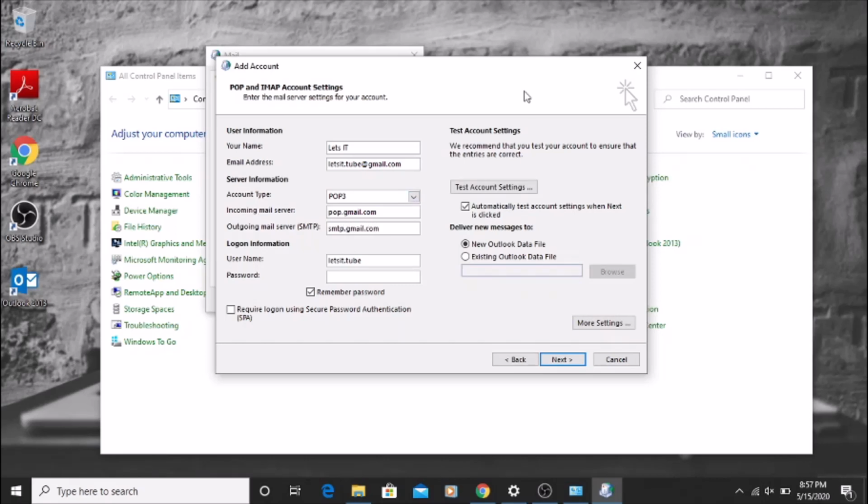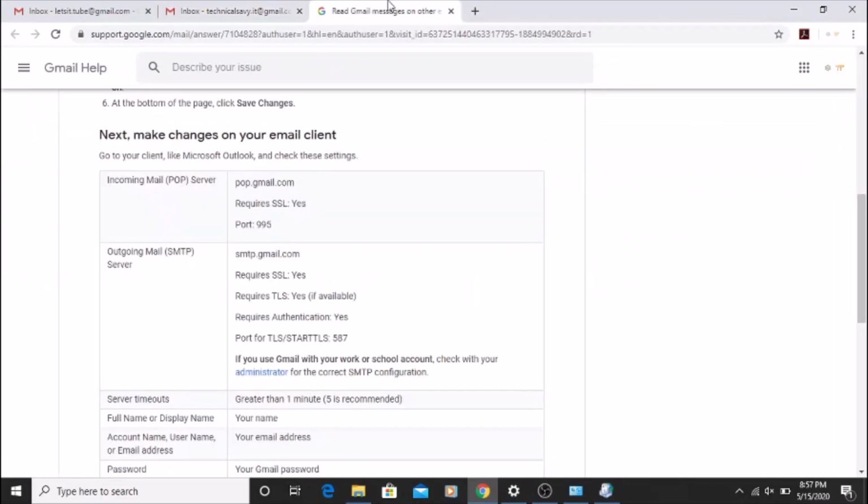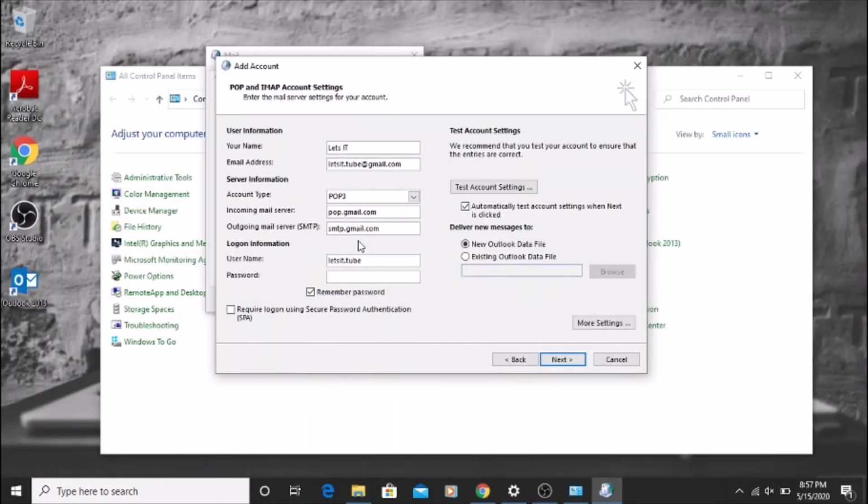And the outgoing mail server is smtp.gmail.com. These instructions are all available here, where you see the incoming mail server and the outgoing mail server. Once that is done, you use the login information as your ID and password.